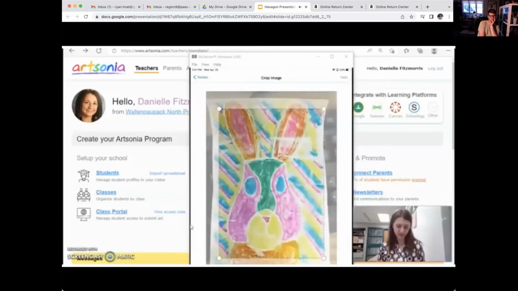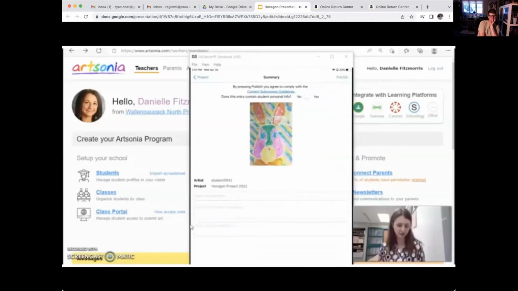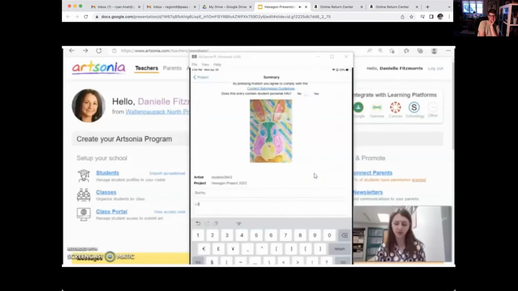If you have to, you can crop it. Next, next, choose the student, attach it to Hexagon Project 2022, and then you can enter the title and statement. And most importantly, always remembering to publish.